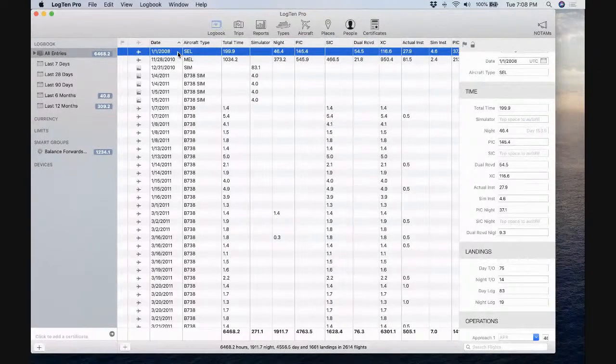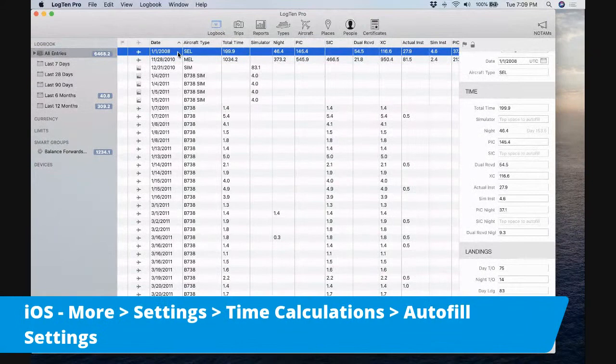On iOS, you can do this too. You would go into more settings, time calculations, autofill times, and you would just make sure all the times there are deselected. Everything we're doing here can also be done the same way on iOS. For presentation purposes, though, we're just showing mostly Mac, but everything can be done on iOS.